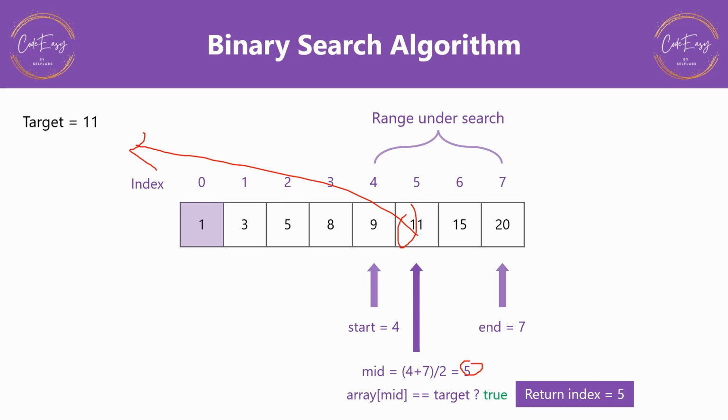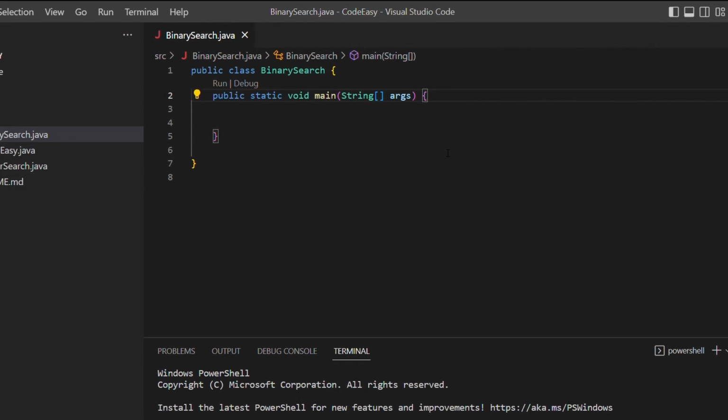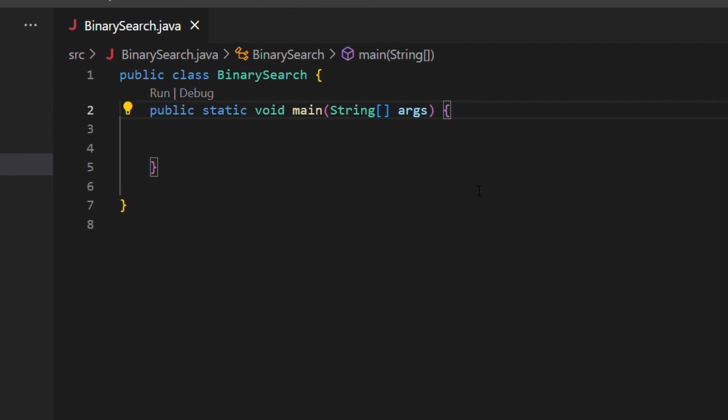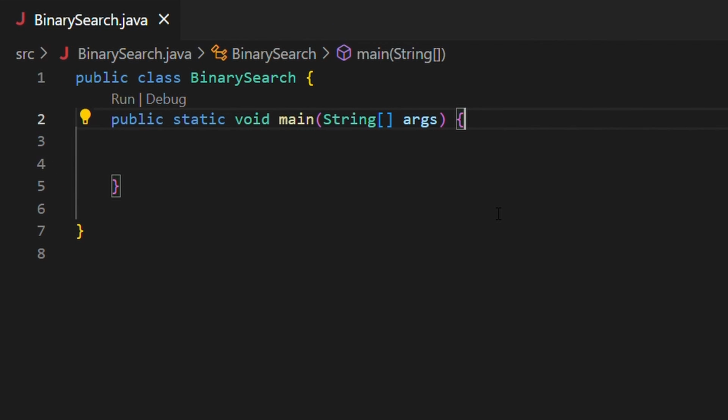Now let's jump on to coding and understand how to code it and understand time and space complexity. Alright, so let's understand how to implement a binary search in Java. I have defined a public class called binary search. Inside that I have defined a main method. This is the method from where the execution would start, and this is the default method.